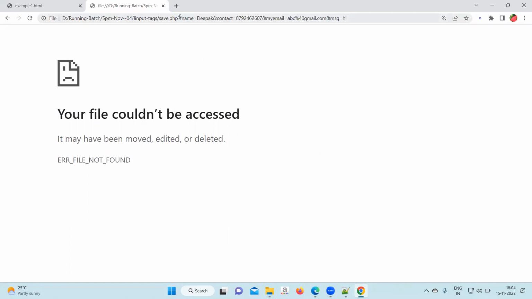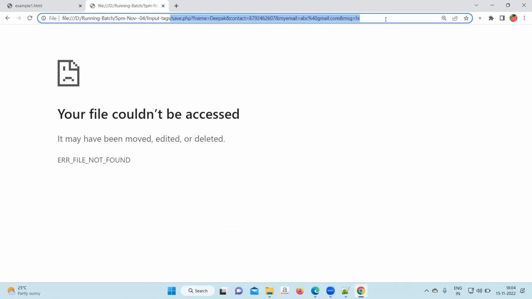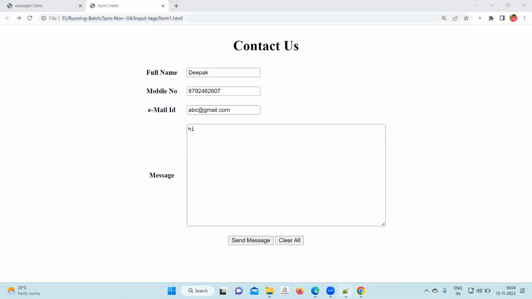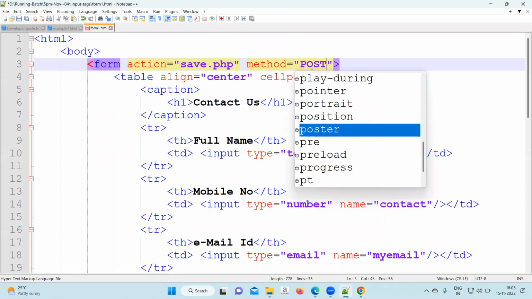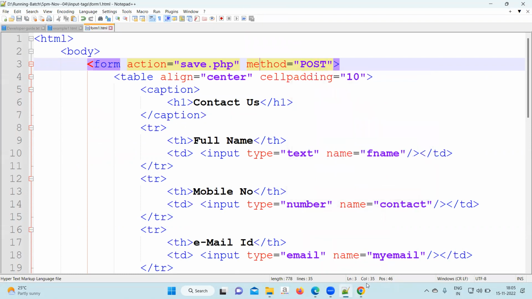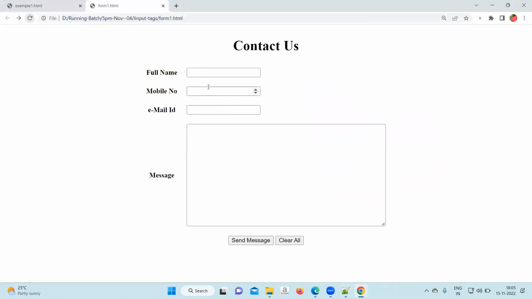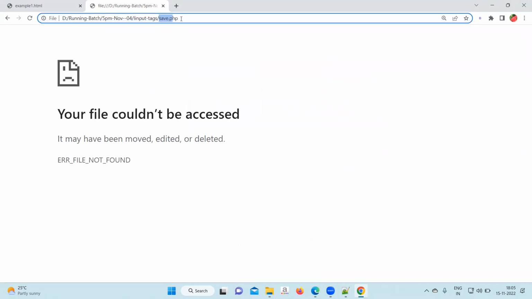So you saw here in the case of the GET method, all values are displayed directly. Let me come back again. Now I'll change here to POST. When I have given POST, let me go again. I have to refresh the page. Let me keep the same values, and I'll click on the send button. You can see now also it is going to the same page, save.php. But the values we have entered are not visible anywhere.